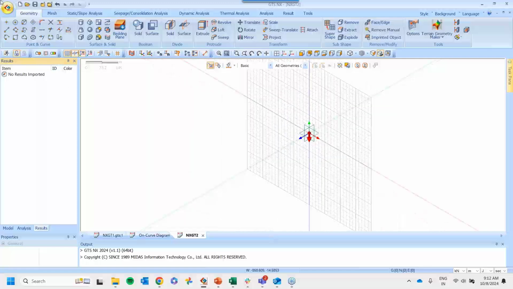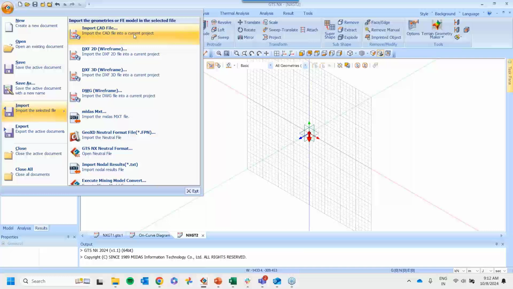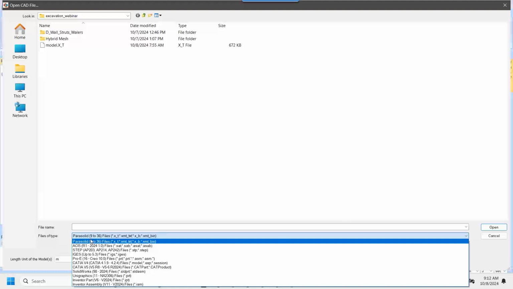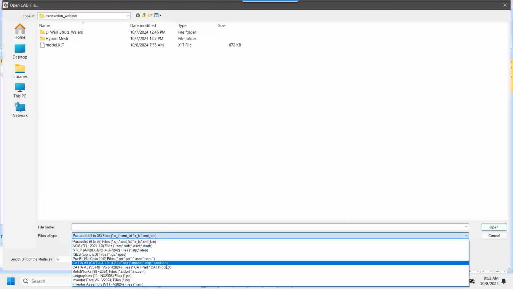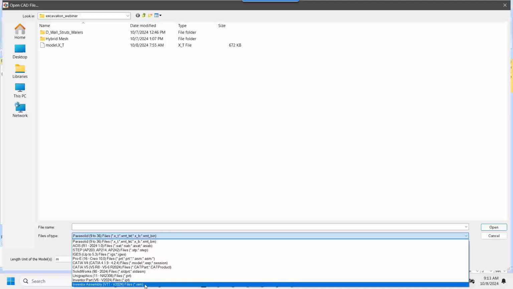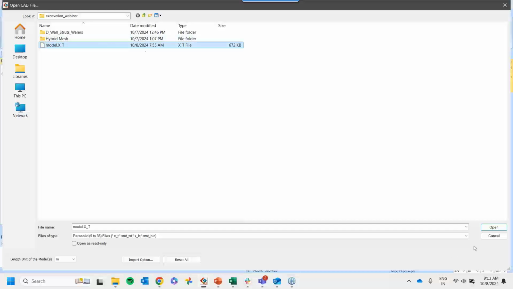So I'll now import my geometry. I'll click on import CAD file. So we have multiple CAD imports possible, which I'll show you right away. But you can also import the DXF and DWG, both 2D and 3D. Now, in terms of CAD imports, you can import Parasolids, ACIS, STEP, IGS, CATIA versions, then SolidWorks or Unigraphics or Inventor files. So the range of import is quite huge. Here I'm going to import a Parasolid file, this one.